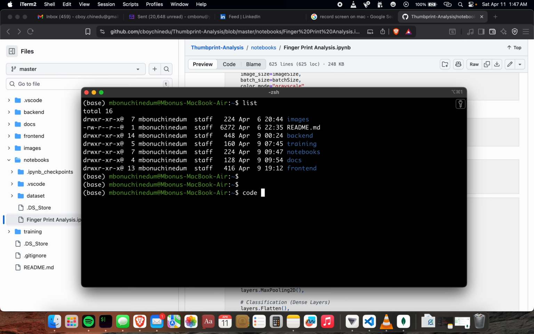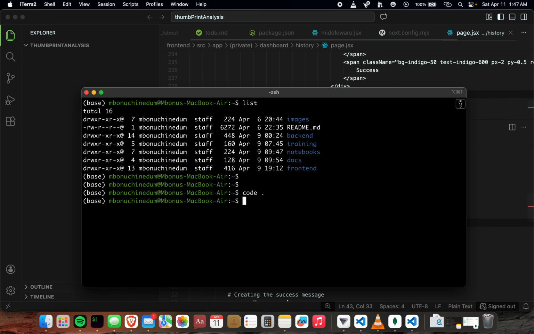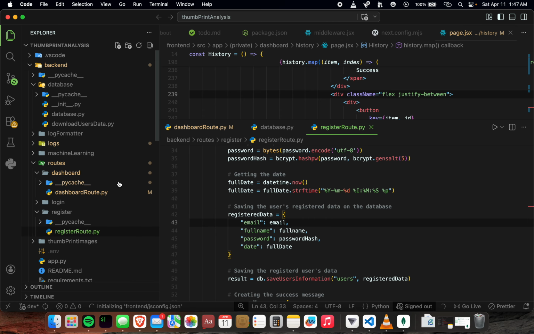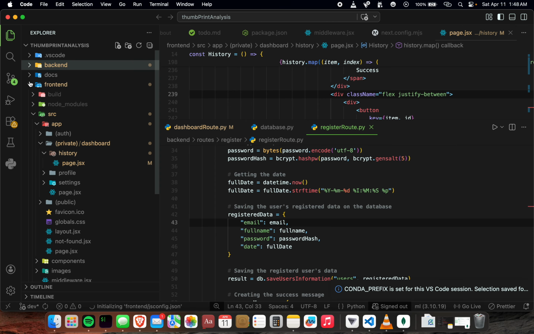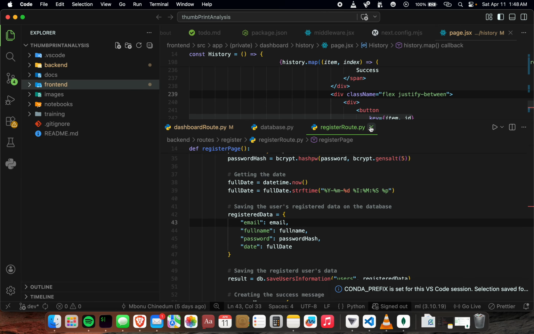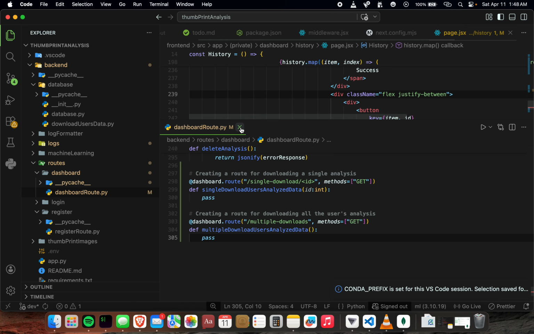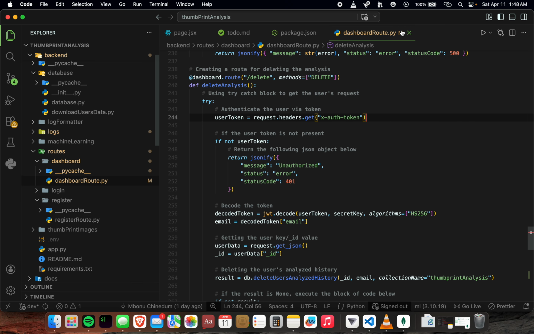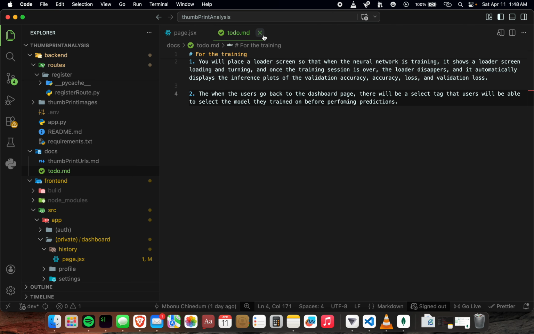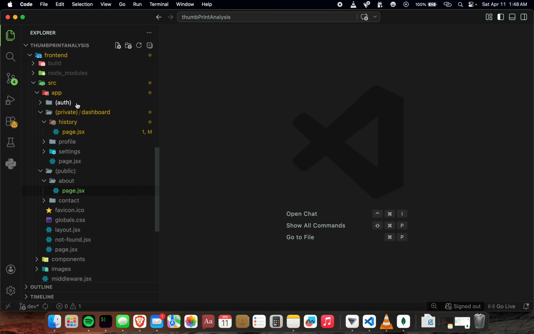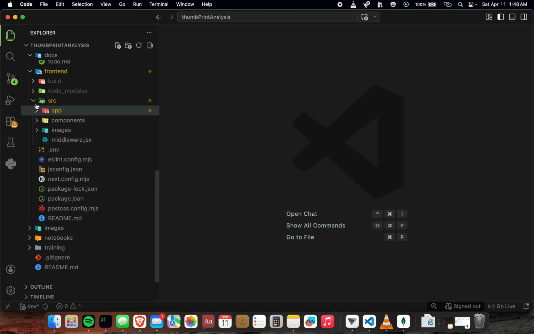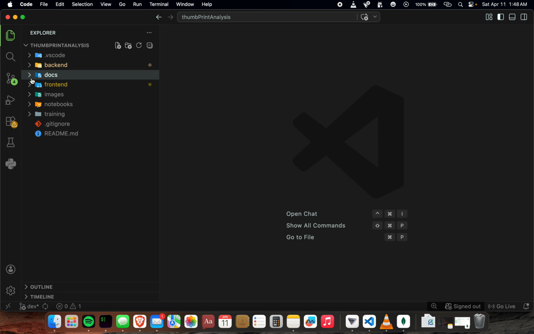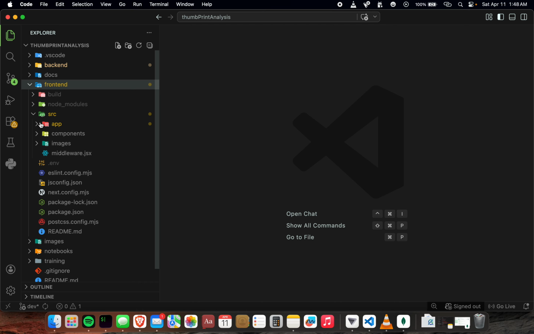Let me open VS Code for this project so that we can see how it looks. So this is the project. As you can see, it was written in Flask and Next.js. Let me close all this for now. The front end is Next.js, while the back end is Python Flask, which is good for running machine learning applications. This is the front end, and this is how it looks.